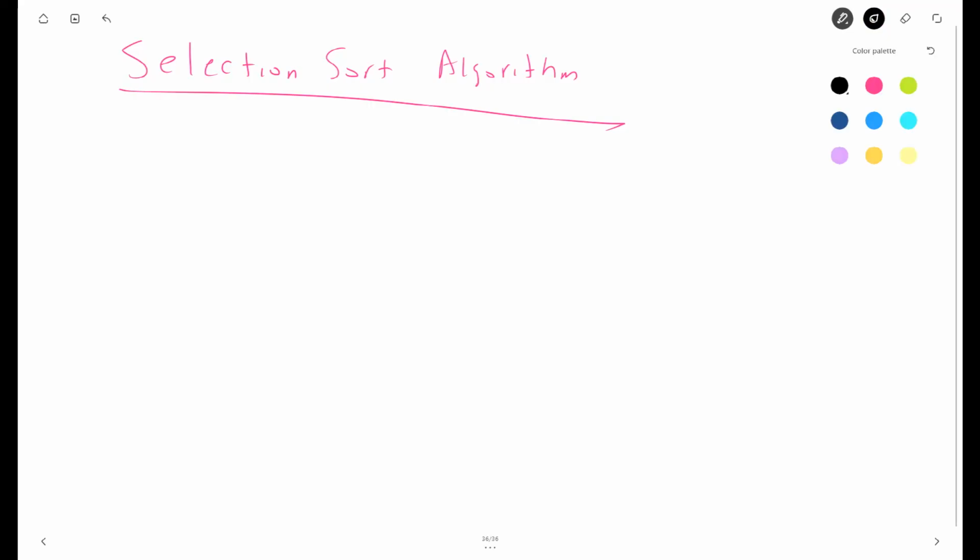The selection sort is a simple and intuitive sorting algorithm. Although not the most efficient for large lists, it's a great educational tool for understanding the basic concept of sorting. In this tutorial we'll explore how the selection sort algorithm works and provide a step-by-step example to illustrate the process.